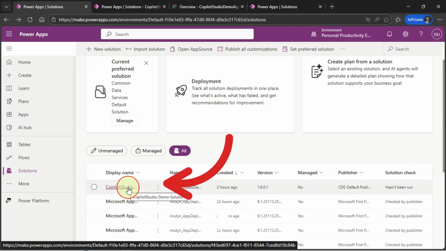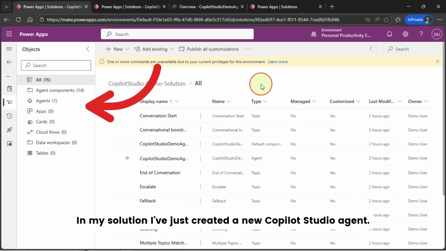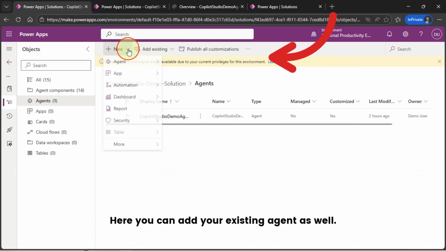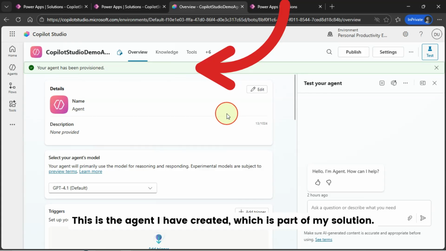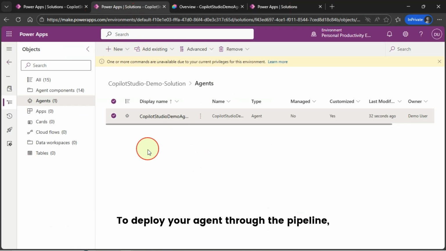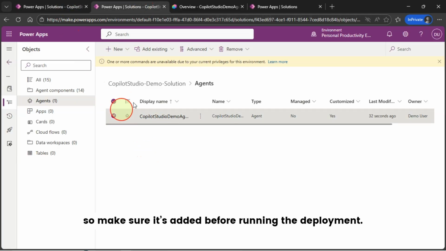And that's how I created my Copilot Studio demo solution. I'll just open my solution. In my solution, I've just created a new Copilot Studio agent. Here you can add your existing agent as well. This is the agent I have created, which is part of my solution. To deploy your agent through the pipeline, the agent must be included inside a solution. So make sure it's added before running the deployment.